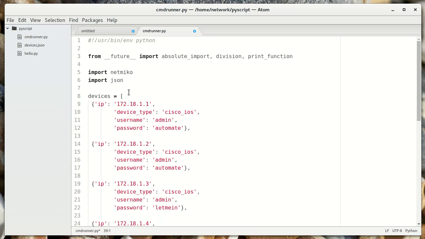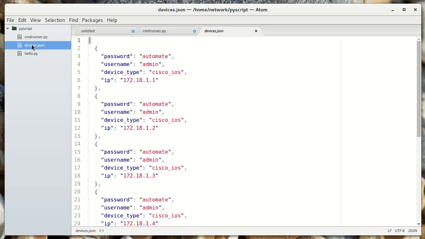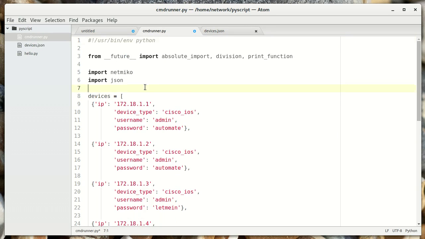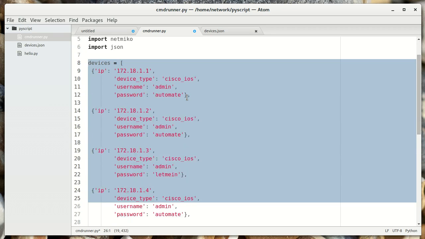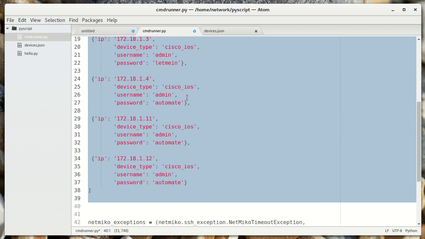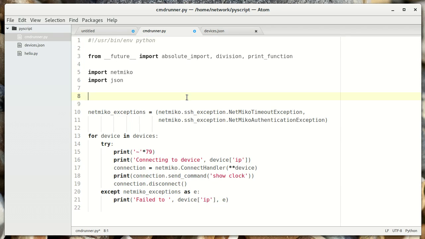Now, where JSON comes in is I can put this in a file, like the one here. So here I have a list. It's got all these dictionaries in it. So in my script, instead of defining this here in my script, what I want to do is import the devices that I'm going to use from the file. And that way they're not hard-coded into my script, and I can change them as I need to.